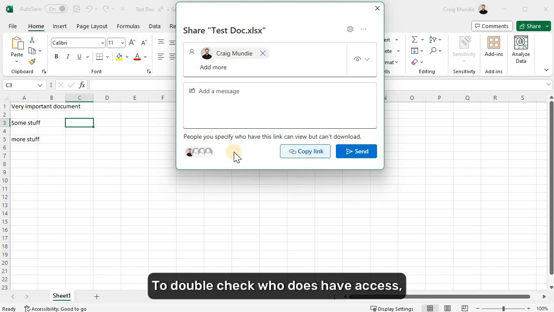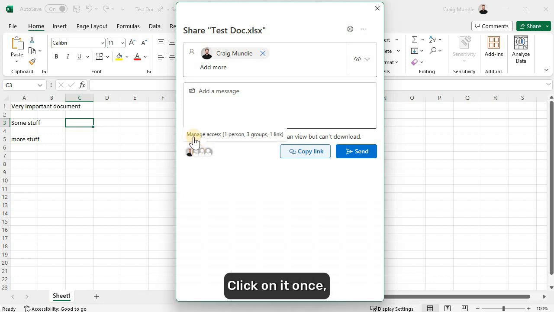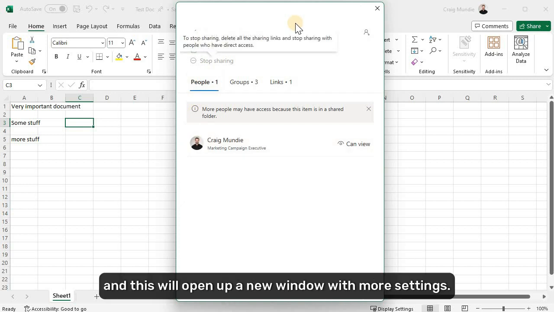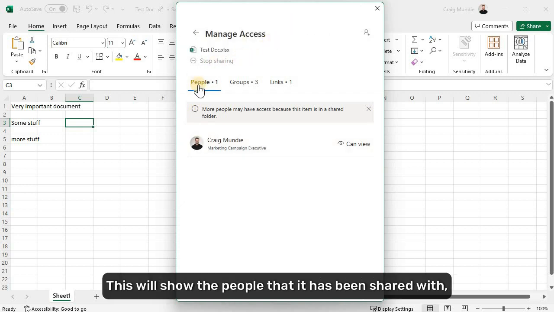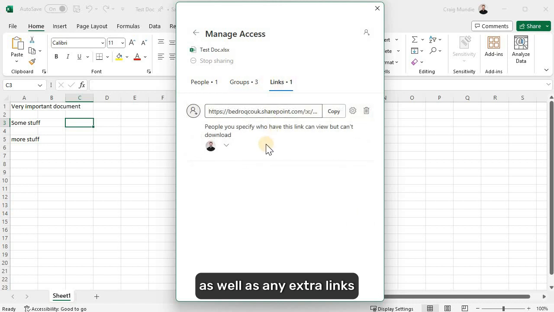To double check who does have access, you can find the share button again on your file or in your SharePoint. Come to this section here that says manage access, these little icons. Click on it once, and this will open up a new window with more settings. This will show the people that it's been shared with, the groups that already have access to it, and the permissions that they have, as well as any extra links that have been created.